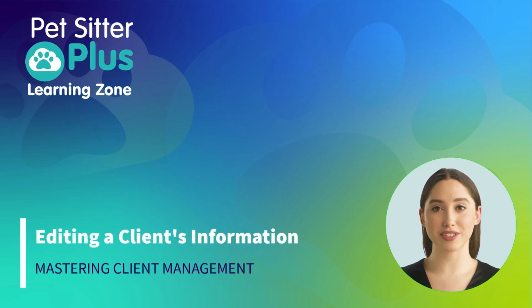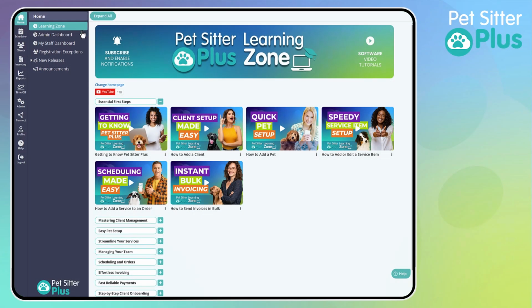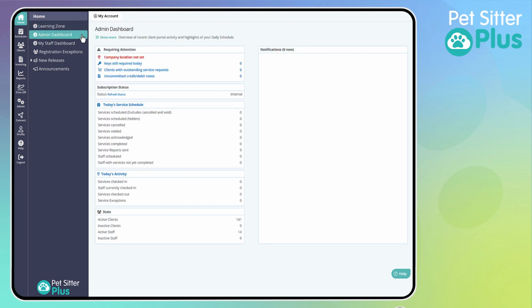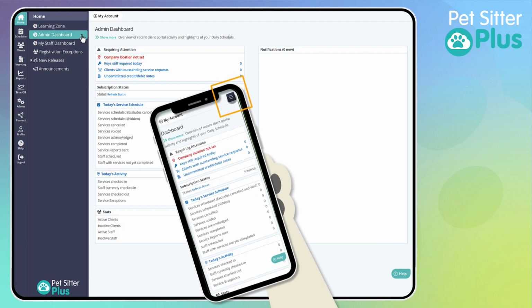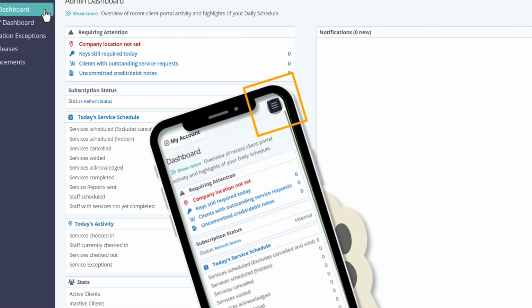Editing a client's information in Pet Sitter Plus is important for keeping client records accurate and up to date. This video shows the steps taken on desktop. However, the process is exactly the same on a mobile. To start, simply access the menu using the hamburger icon in the top right corner.